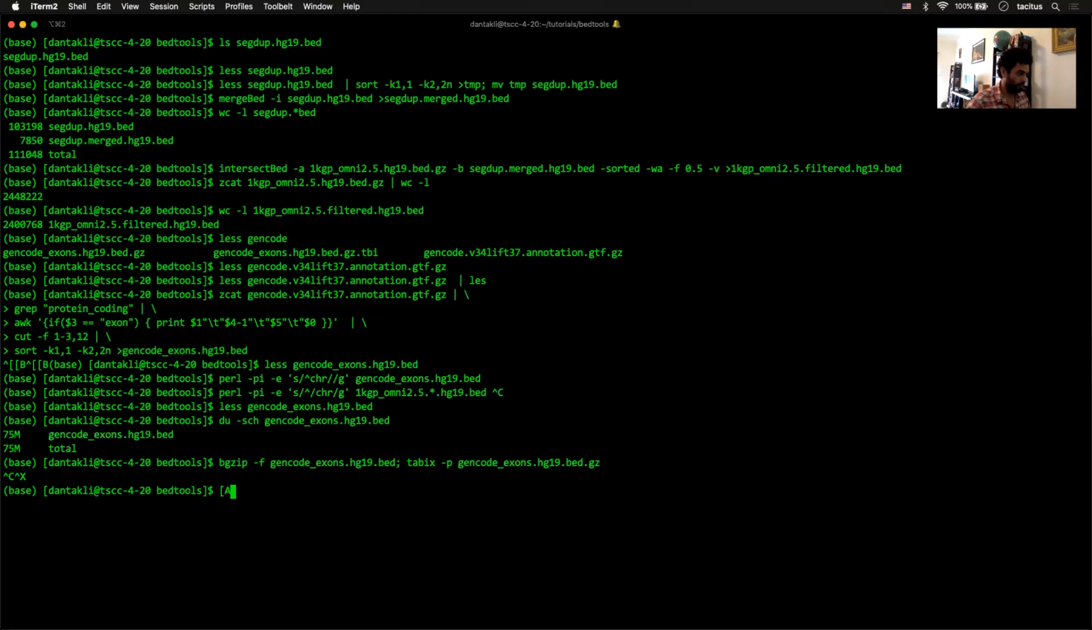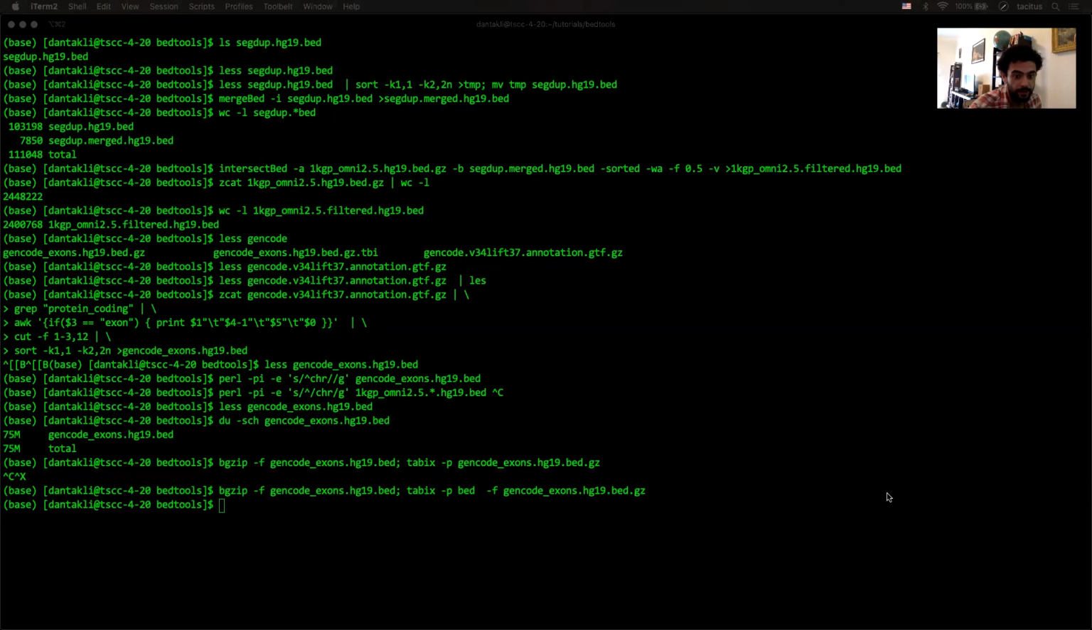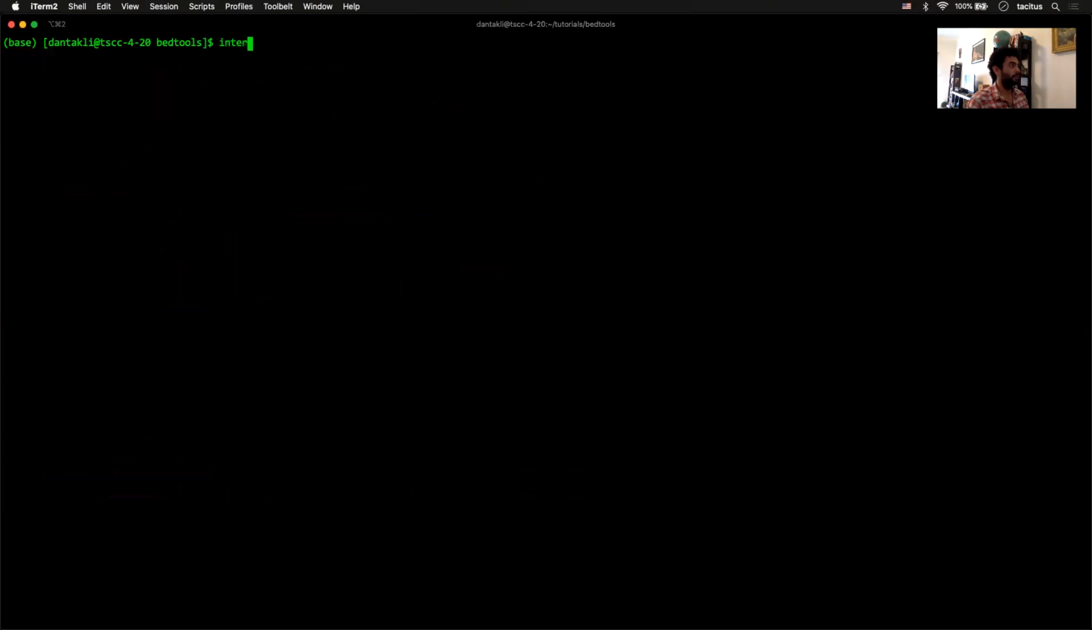Oh, that's not gonna work. Forgot to put bed, and I think I have to force it. So yeah, we'll let that run. And then after that, we are just going to intersect it using bedtools. So now let's intersect it.